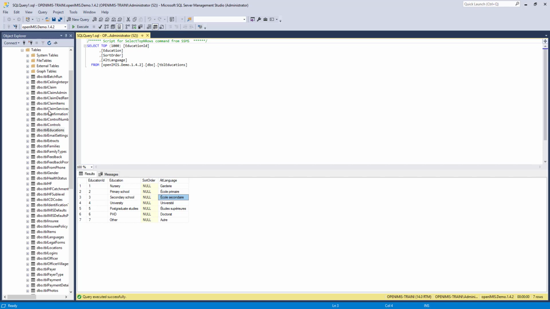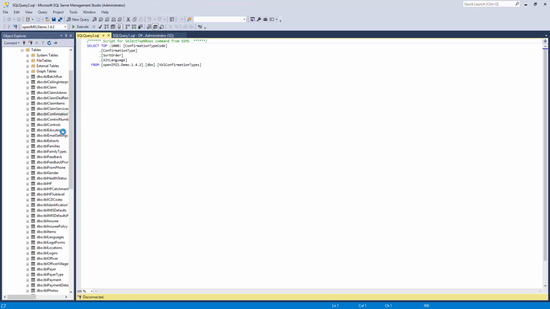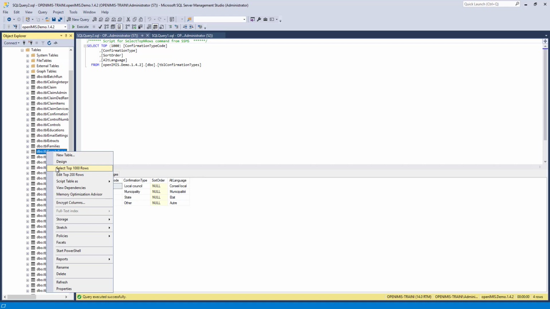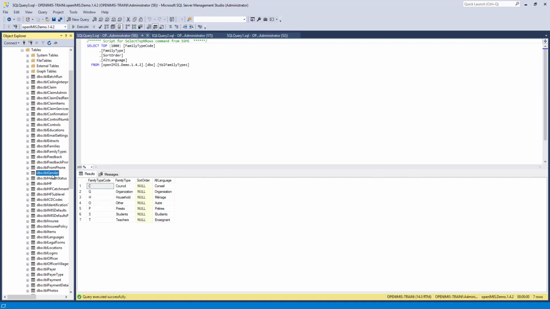The other language translation tables are TBL confirmation types, where you can see the same structure, TBL family types, gender, health facility sublevel, identification types, legal forms, payer type, professions, and TBL relations.